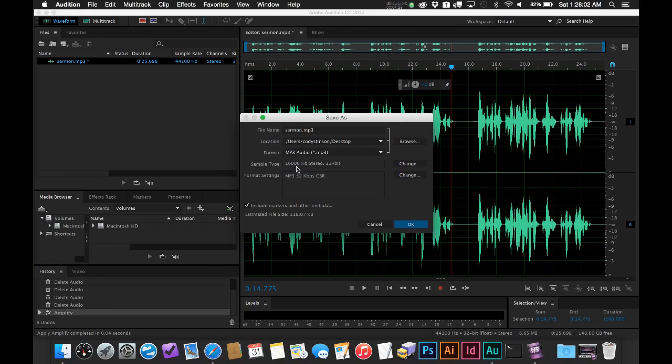So a sample rate of 16,000 hertz, stereo, 32-bit, format settings MP3, 32 kilobytes per second, CBR. So that's what you want to look for. The main thing is 32 kilobytes per second. Everything else will fall into its place.